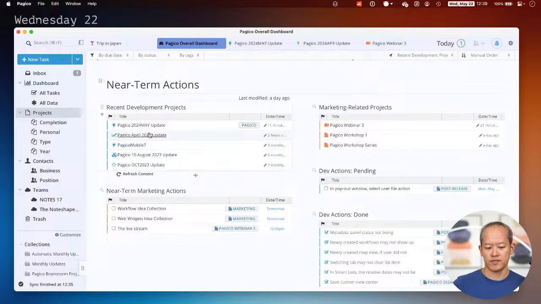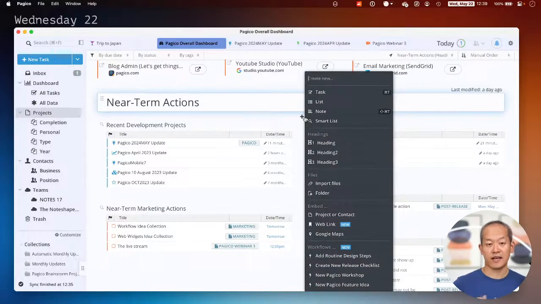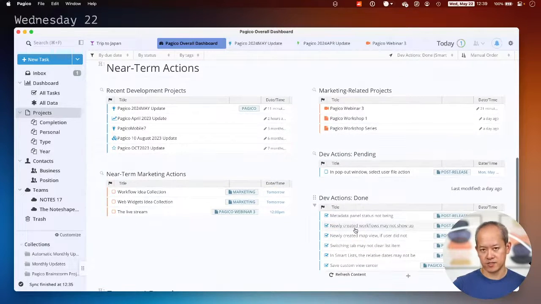So one of the things I want to talk about first in dashboard building is the feature called Smart List. Smart List can be created right here by clicking the plus sign anywhere in your project or in a contact. You can find the Smart List item right here, okay? And right now you're looking at 5 Smart Lists, right? So let's go in and take a look at one of them, right?